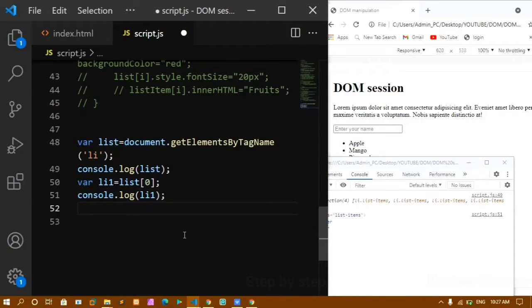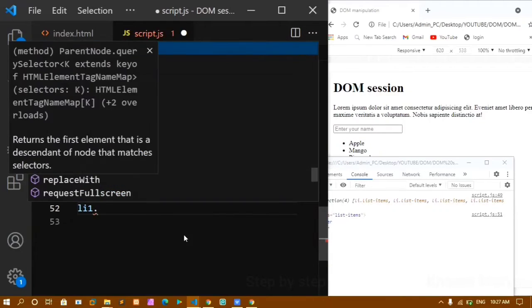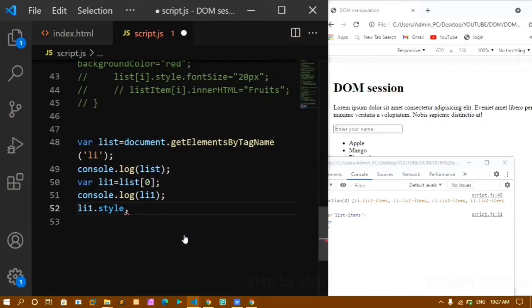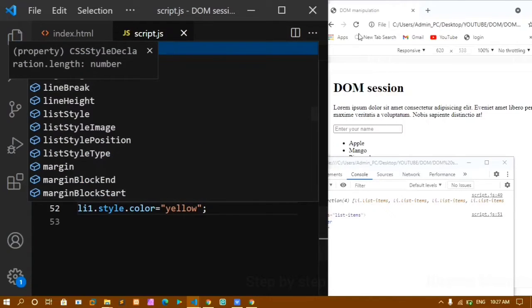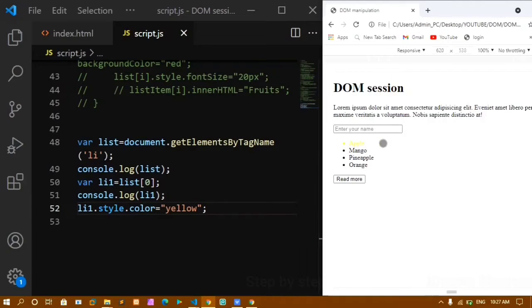Now if I want, I can change the content. li1 dot style dot, let me give color. I'll just give here yellow, and also here it is dot. I'll save this. Now if I refresh this one, you can see my apple color has become yellow. Okay, this is how we can change the content.